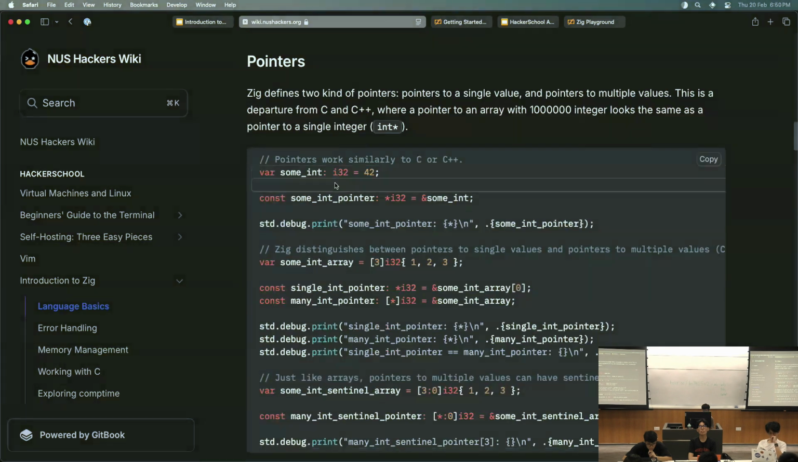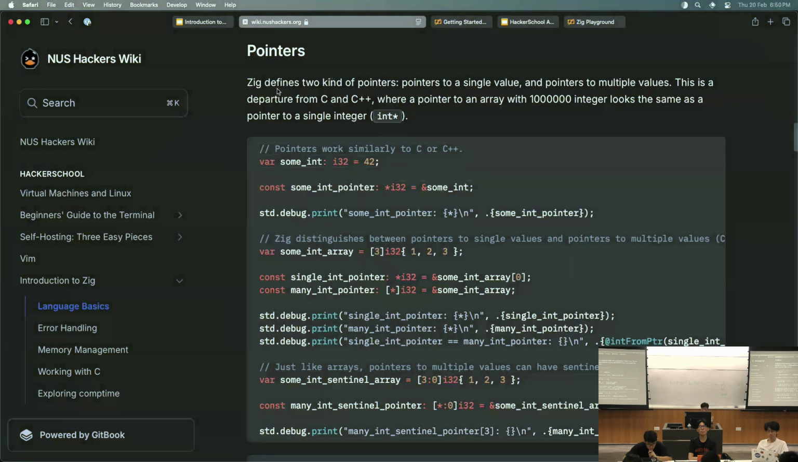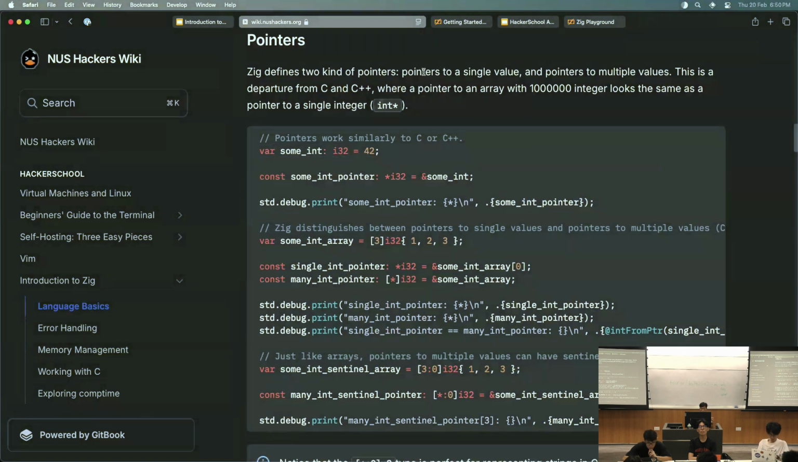Before we move on to slices, let's move on to pointers first. Zig is interesting, and it fixes a problem from C and C++, where we actually specify whether a pointer points to a single value or to multiple values. In C and C++, you just have int star, and that points to either a single integer or any number of integers, and you don't really know the intention of this pointer.